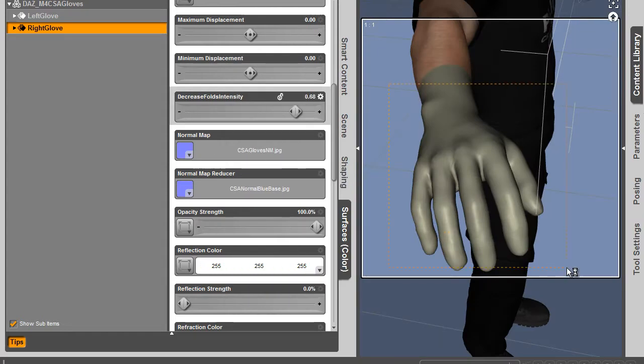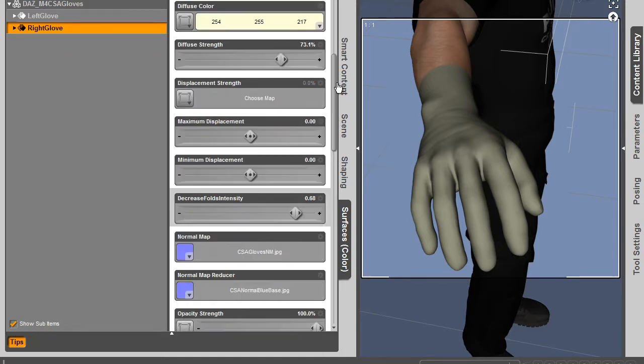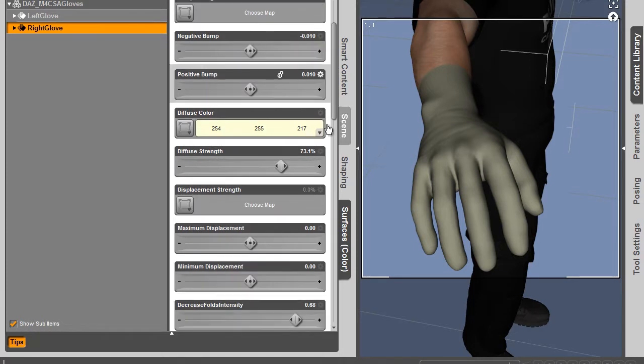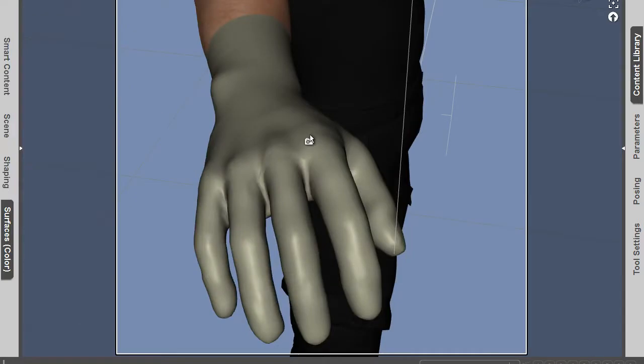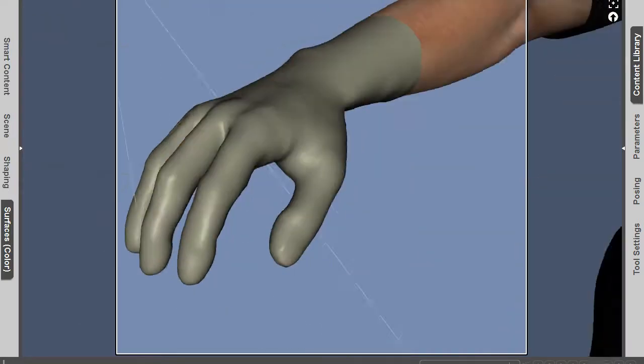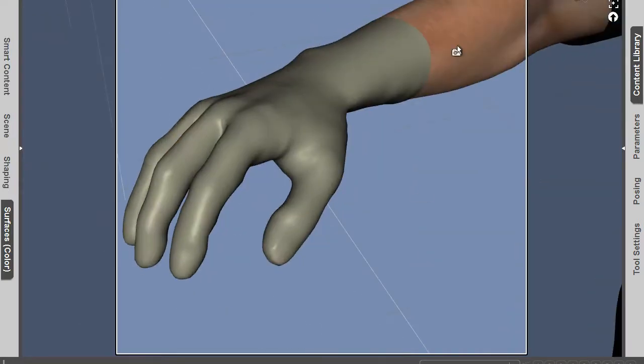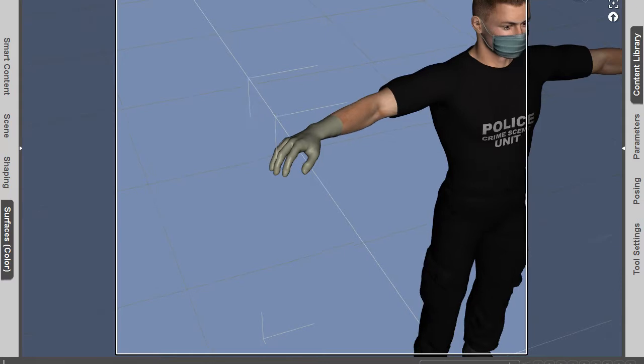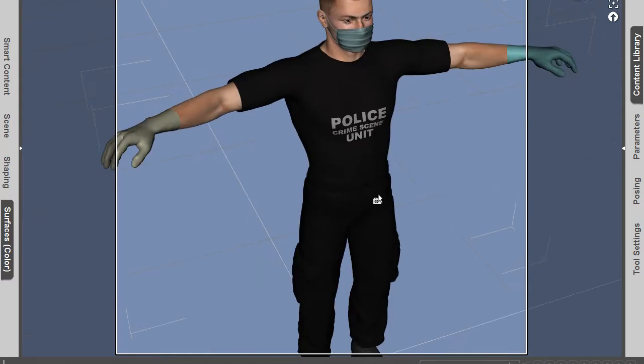So this way you can play with the folds on the two values, negative or positive, and you can change the fold intensity and the bump intensity, and you can define, customize the aspect of the gloves the way you want. Alright, that's all concerning the materials, I think. Now let's go for the shapes.